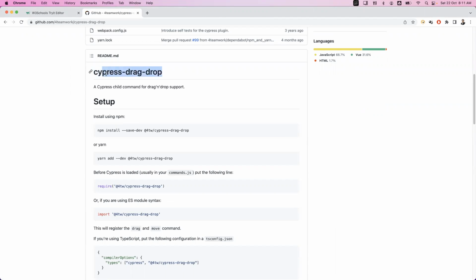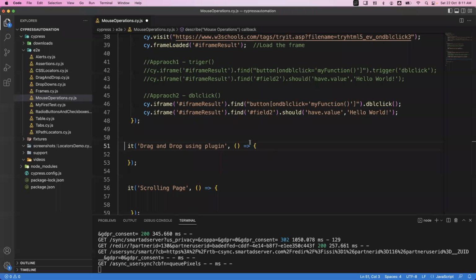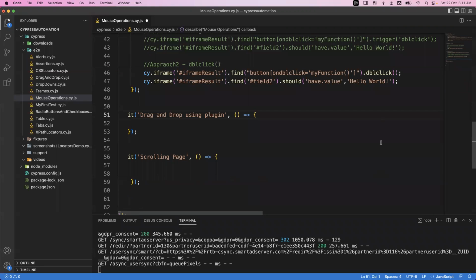So how can we set this up? You can simply execute this command in the command prompt, npm, using node package manager, install --save-dev, and this is the plugin which we have to install. Okay, so let's try to install this. I'm copying this as it is. This is the plugin which we have to install, the drag and drop plugin. So how to install it?